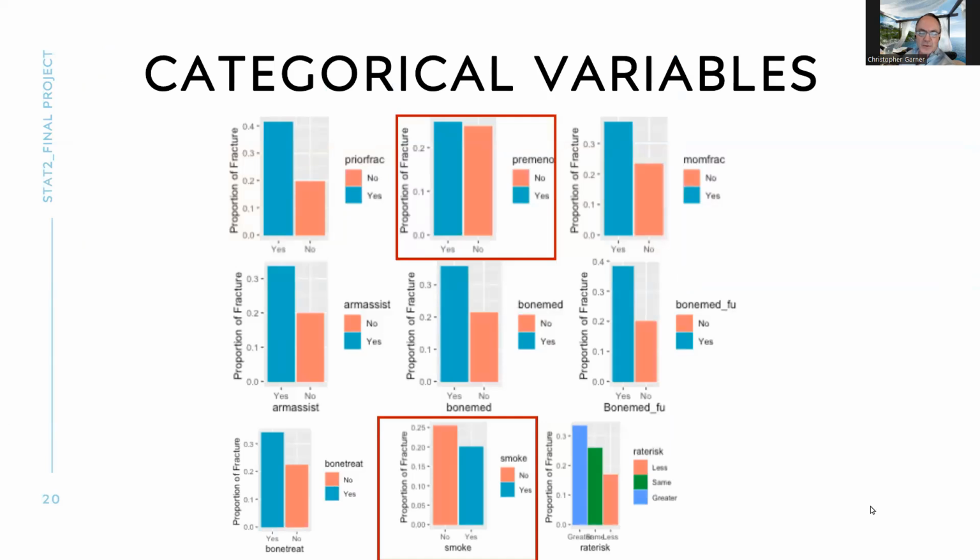For the categorical variables, we're looking at the proportion of fracture yes and no for each categorical variable. And as we can see, the proportion of fracture of the premeno as well as the smoke are not statistically significant.